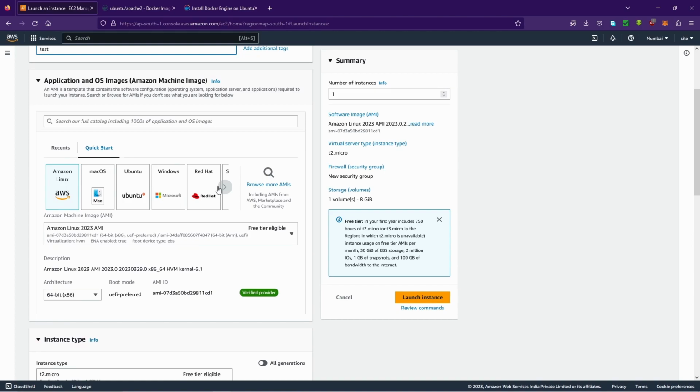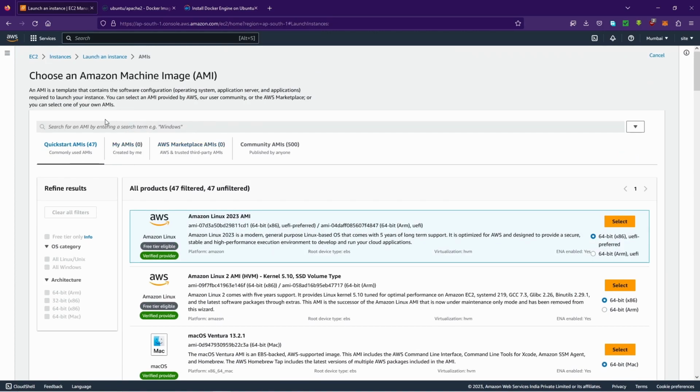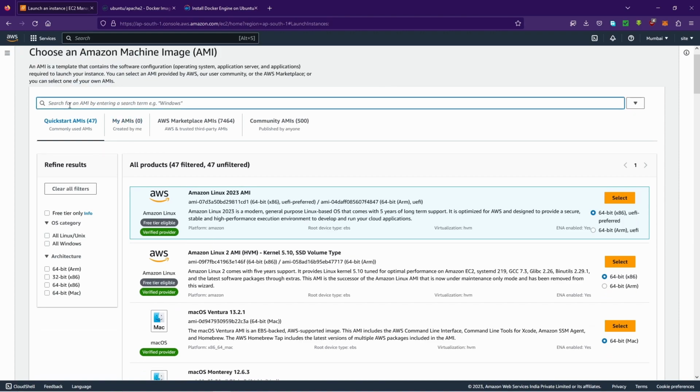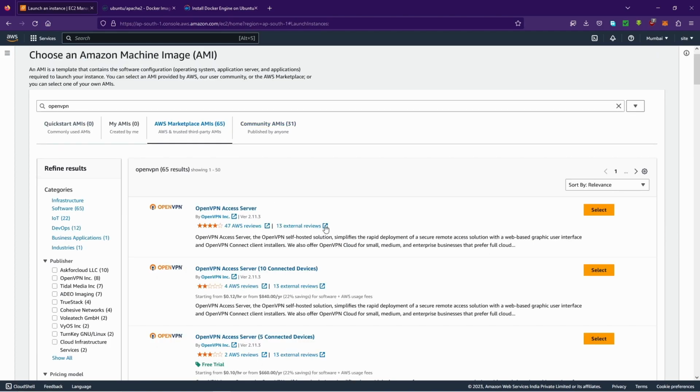And then you can choose the images, which are known as Amazon Machine Images, or AMIs. If the image you are looking for is not there, you can browse for more and search. Let's say you want to use an OpenVPN and click on search. If it is not available in the Quick Start, it might be available in the AWS Marketplace AMIs, and you can select this as well. And these are the images.